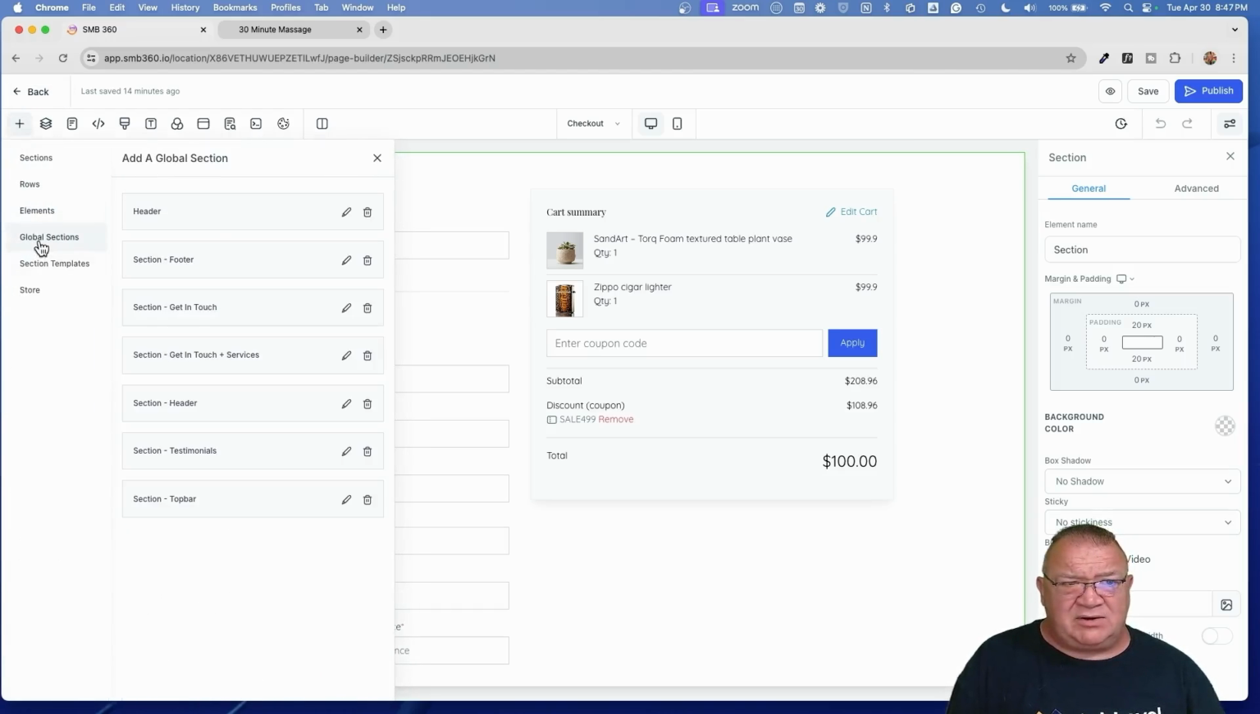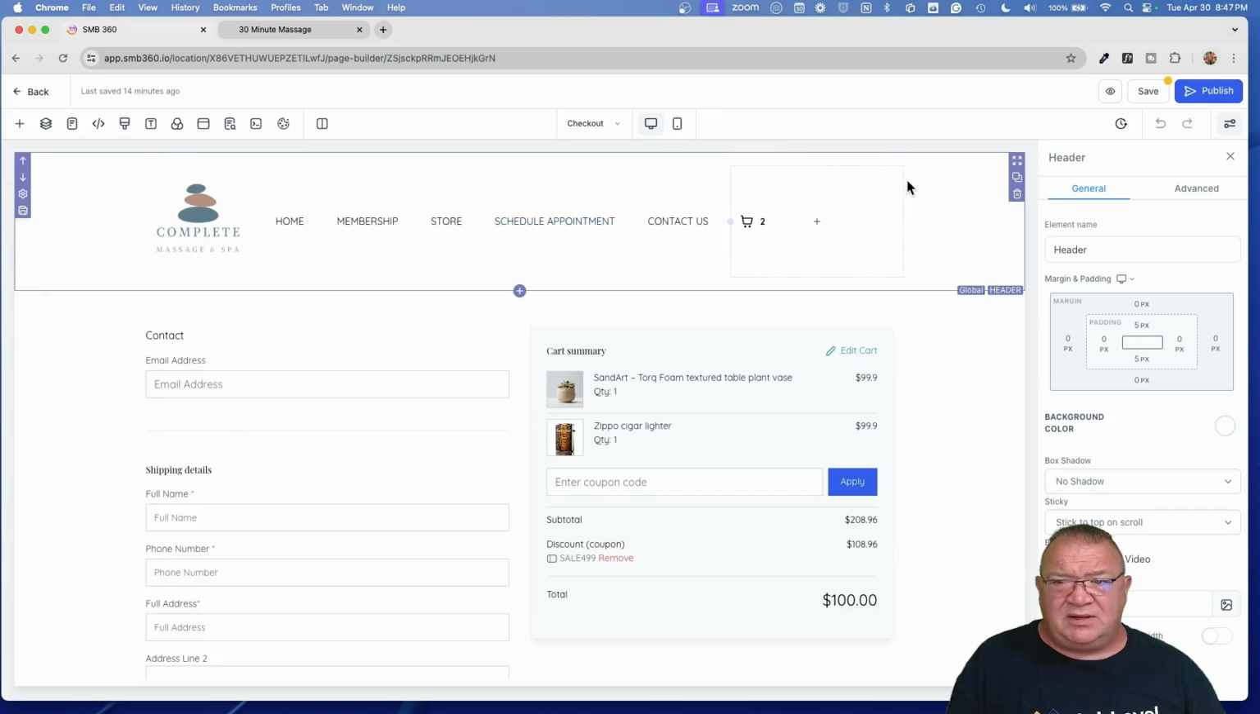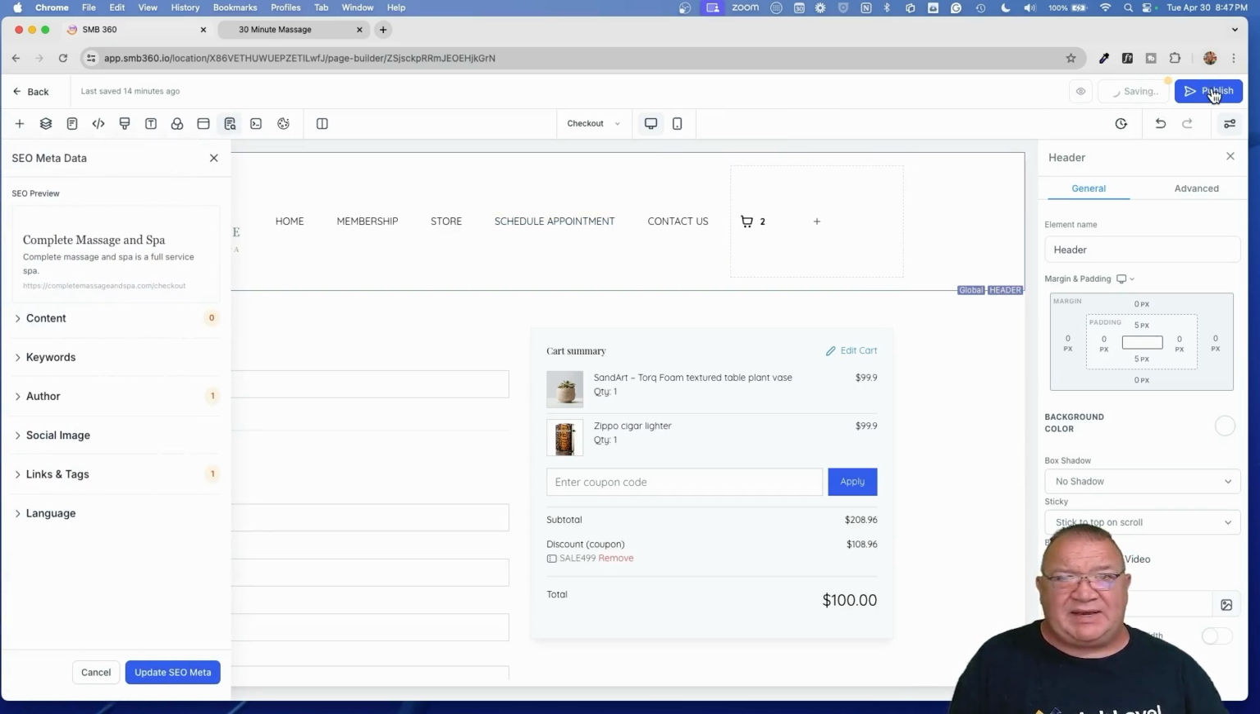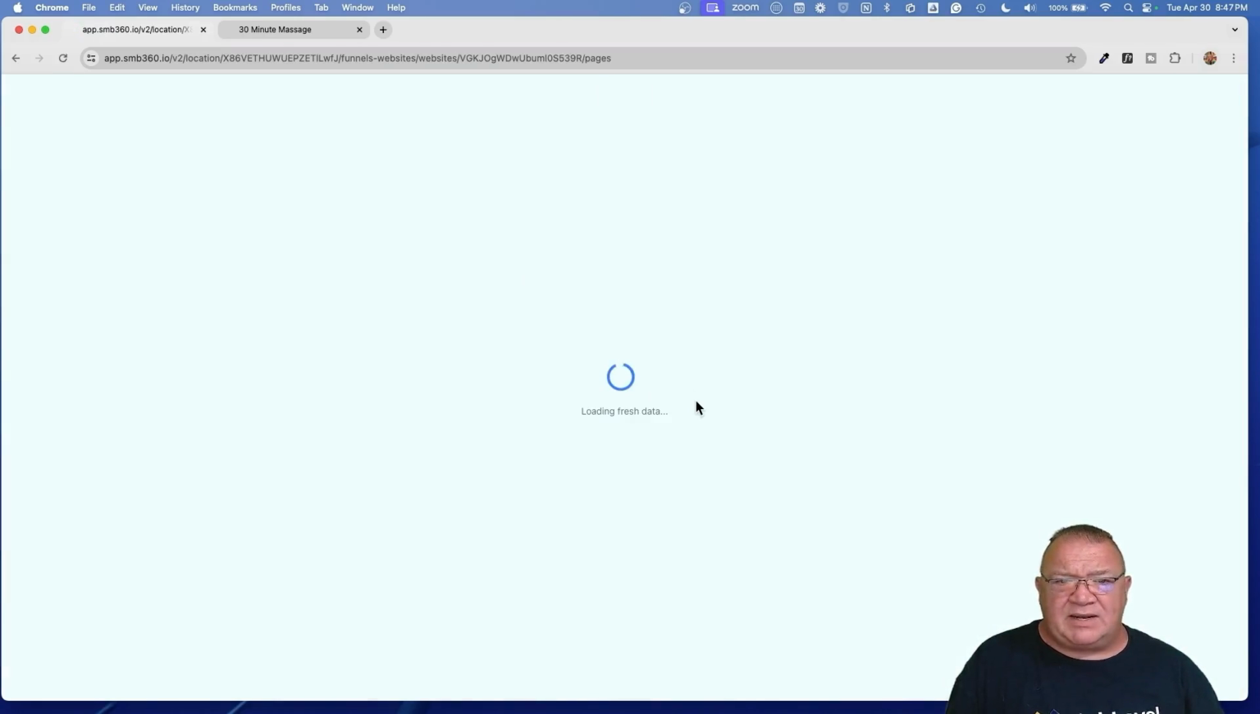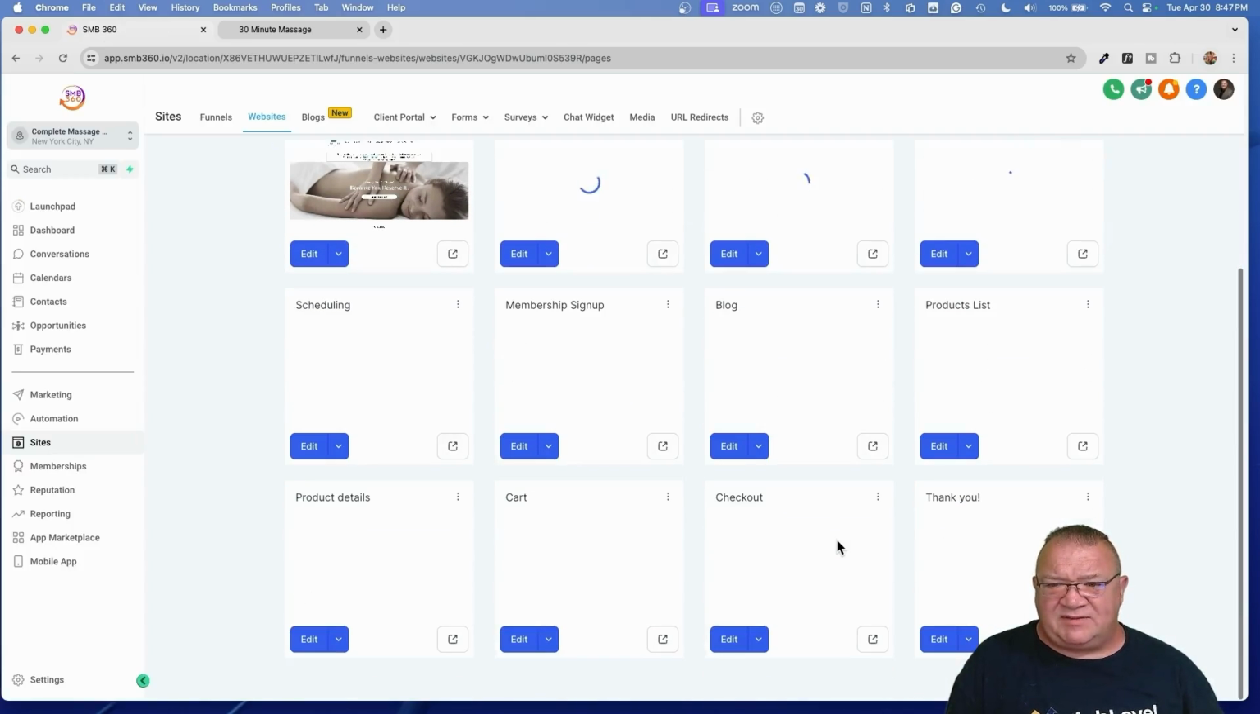So I'm just going to click here and go to global sections and just drag the header up in here, just so that we have a header on this page to make it look like it all flows. And I'm going to publish that. I did notice that was kind of weird, but that's up to you whether or not you want to add that or not. And then last but not least, we have the thank you page.